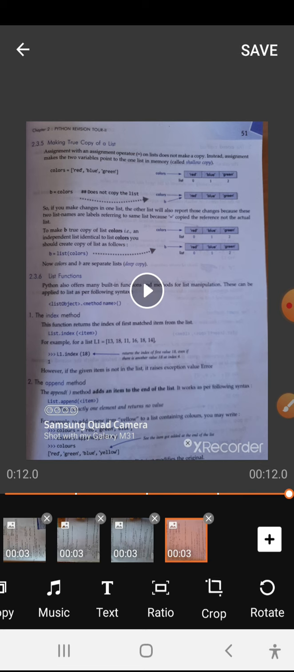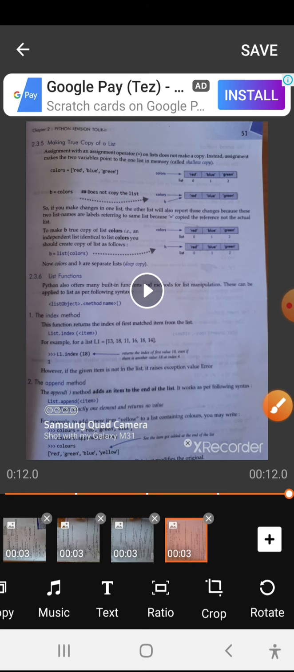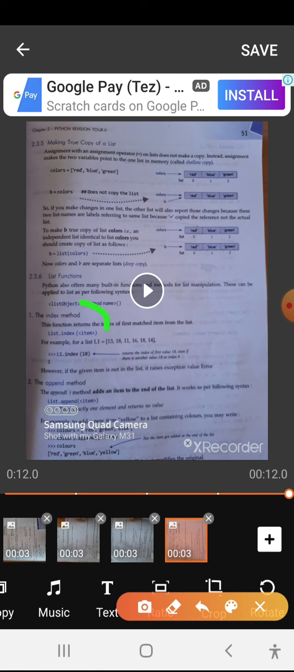The next one is list functions. What are the various list functions? The first one is the index method. You know what the index method is? It gives you the index of the value you have taken. In the given example, L1 dot index of 18, it displays 1, because 18 is the second element, but the index is 1.